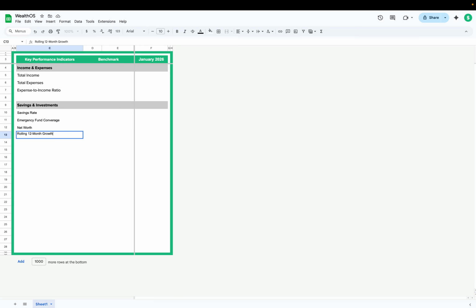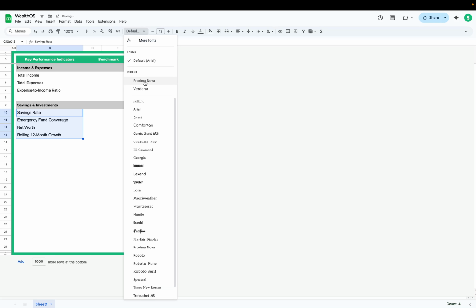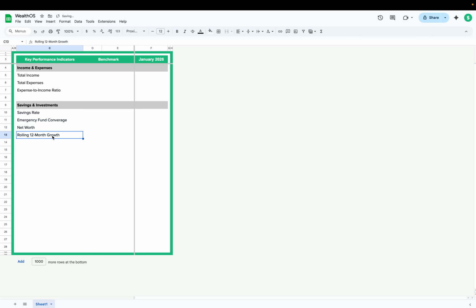I like to track this rather than just my growth rate, because I can control the total growth, including contributions, a lot more than what the market does. It's hard to just set a benchmark for something I can't control. So that's the reason I like to set a 12-month rolling growth rather than just the growth rate.